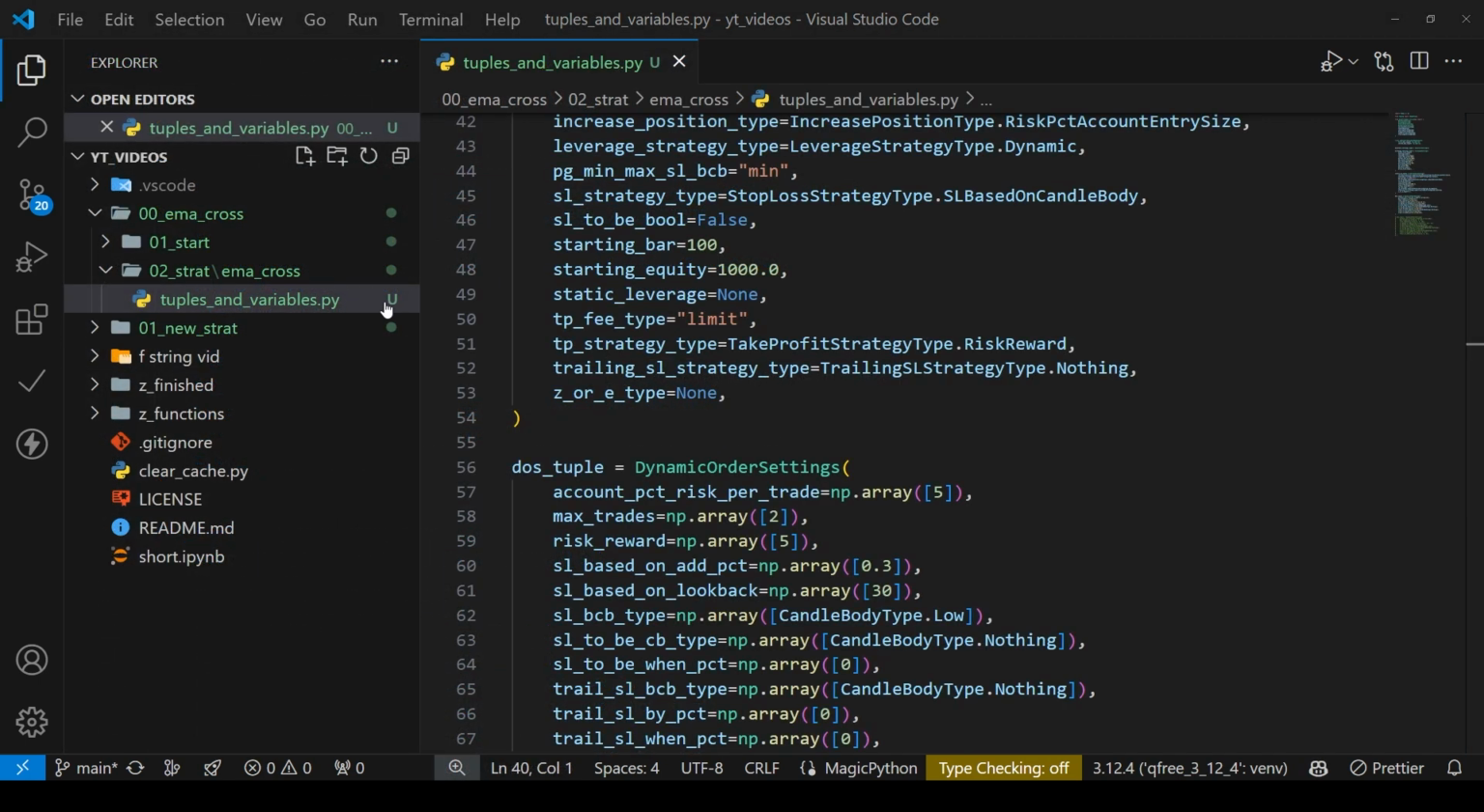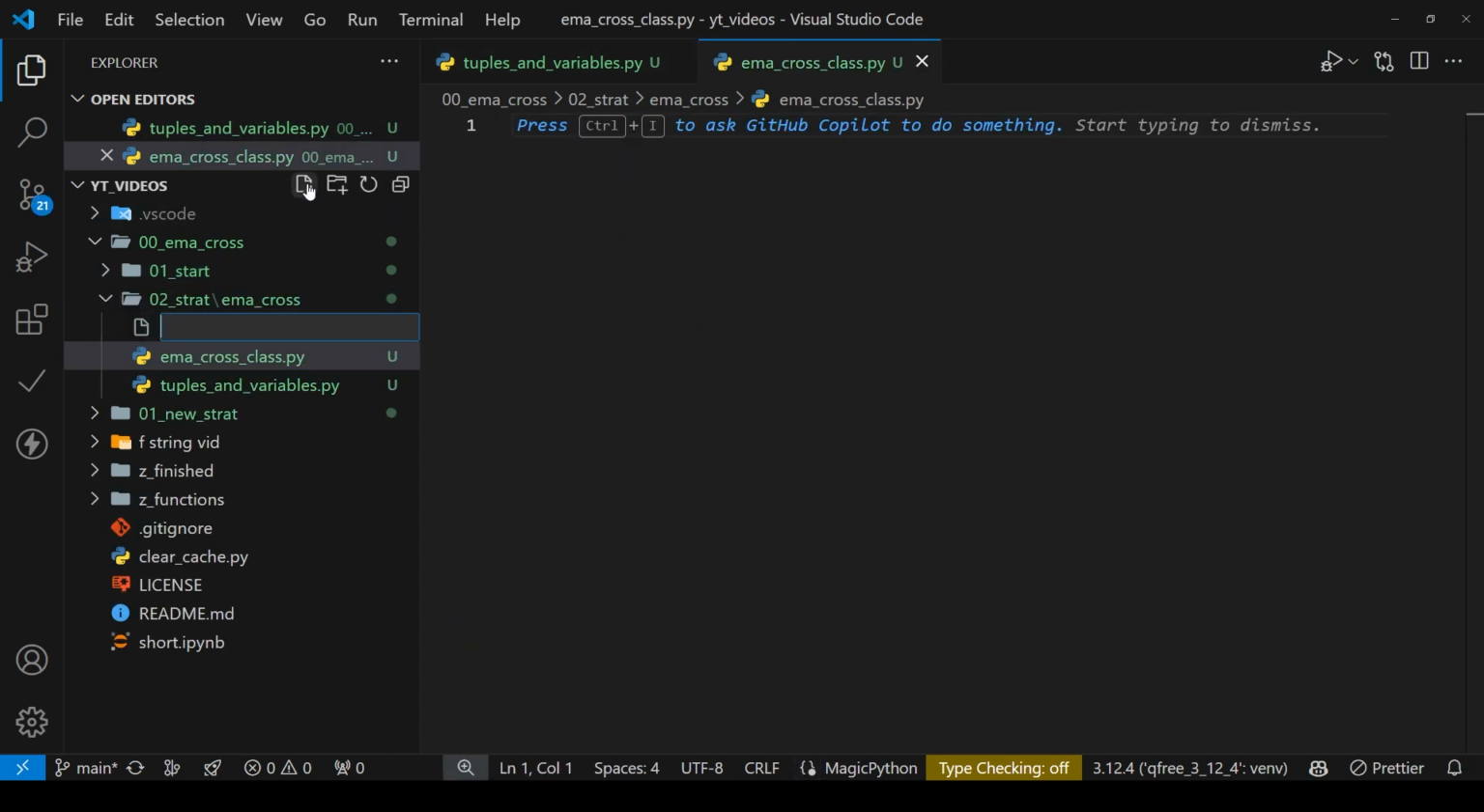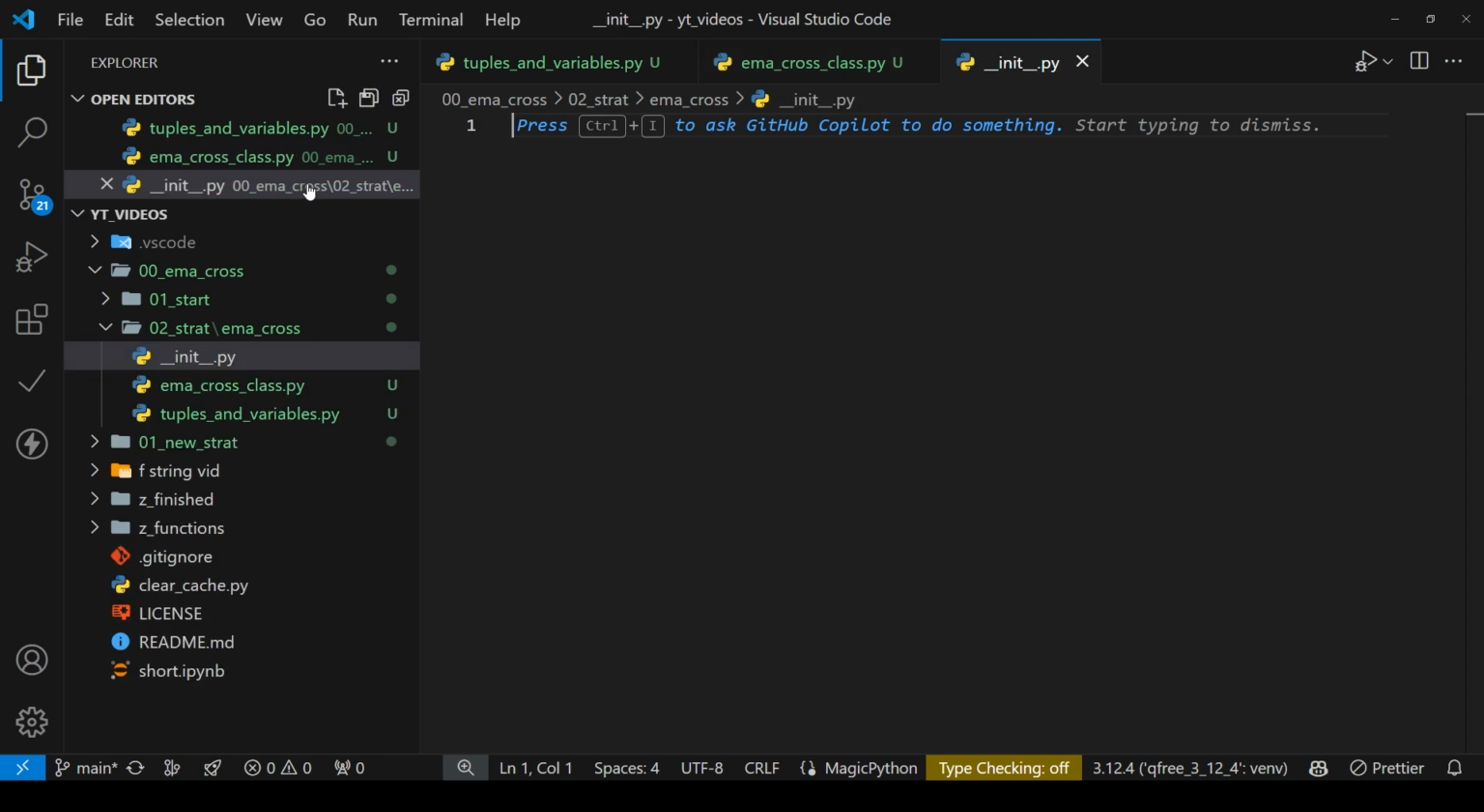All right. Now we have to make the main Python file, and it's going to be inside of the EMA cross folder. And it is going to be called EMA cross class.py. And we also need to make an init.py. All right.